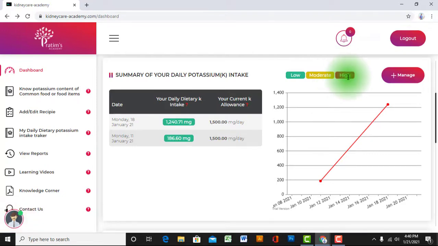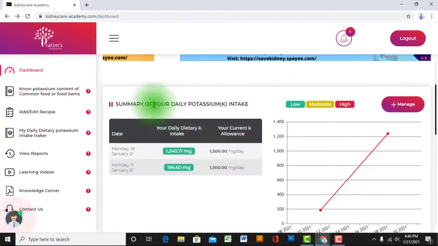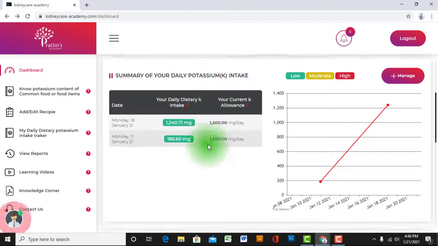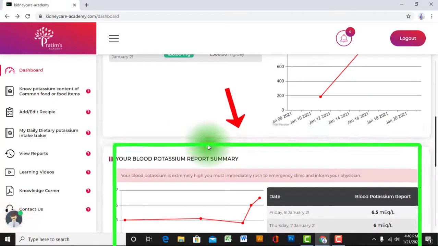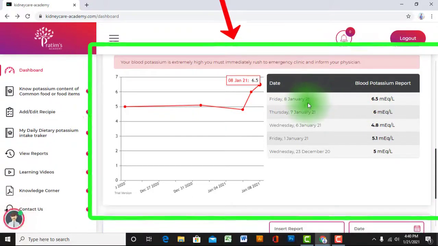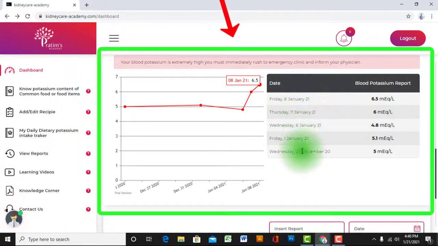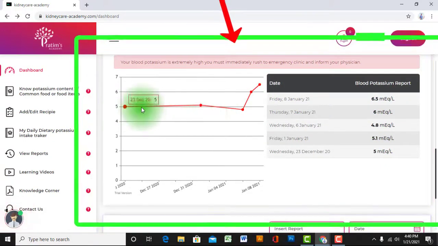This is the food potassium intake summary, and just below this you will see your daily blood potassium report summary, where you can see your daily blood potassium reports according to your date. Here also you can see a graph, so you can see for yourself whether your blood potassium level is under control or not.